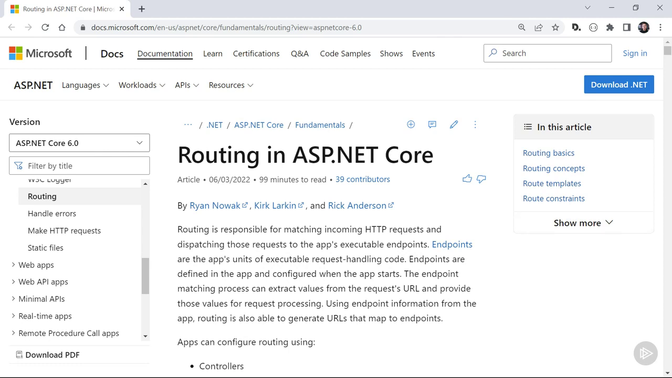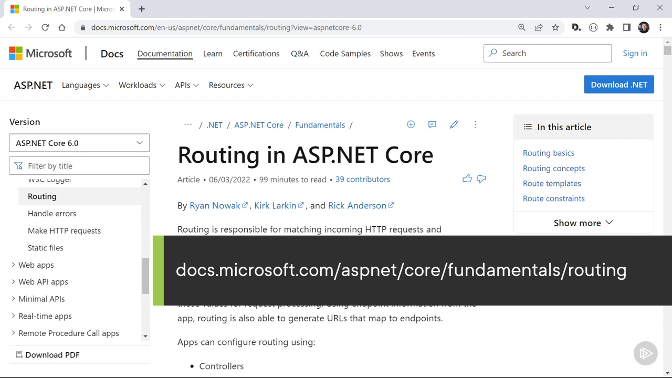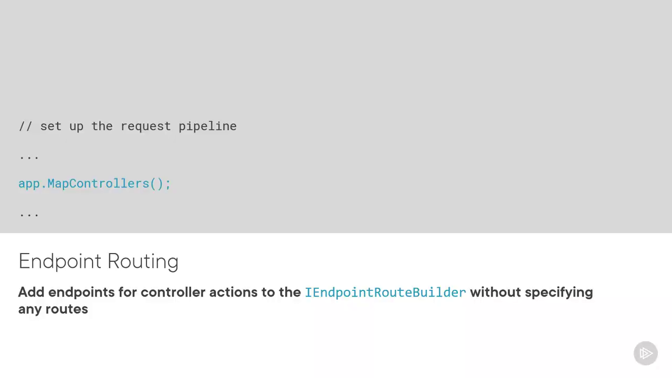If you're interested, there's a very in-depth article on this available on Microsoft's official documentation site, which you can find via the link on screen. Okay, so if this statement means that no routes have been specified, that means we need a way to specify the actual routes, i.e. the URIs, to the actions.